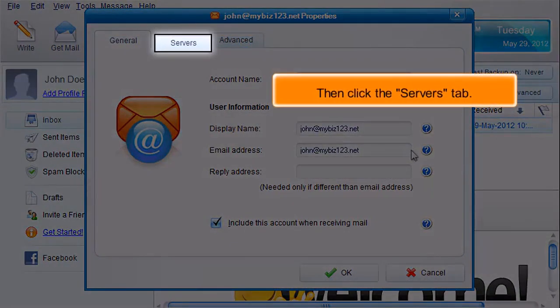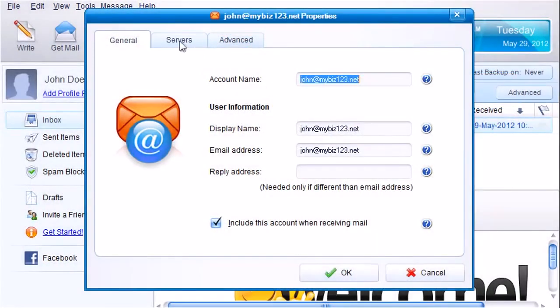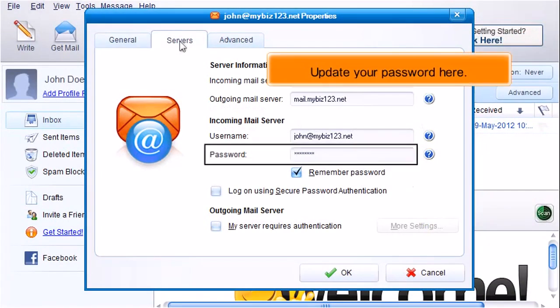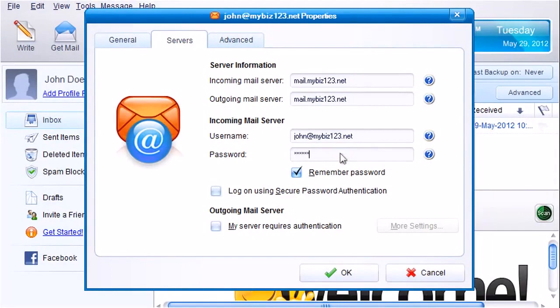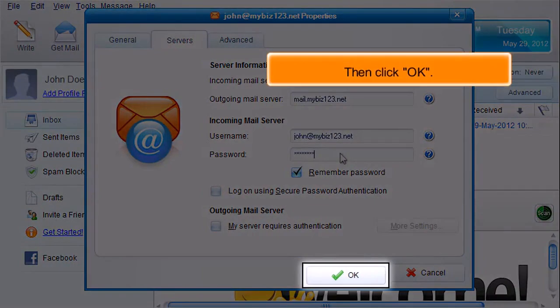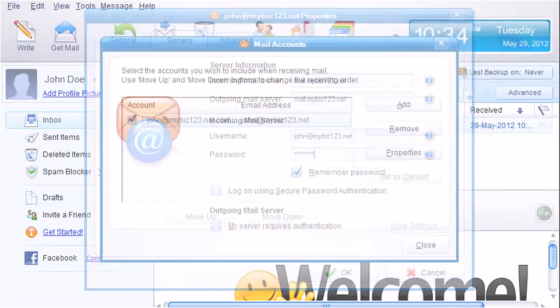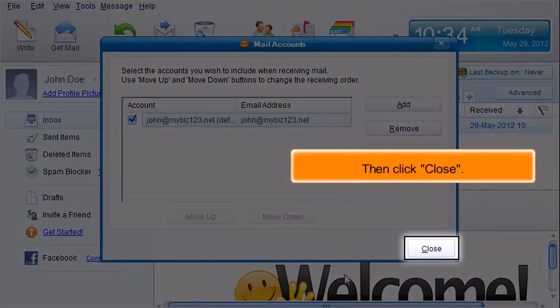Then click the Servers tab. Update your password here. Then click OK. Then click Close.